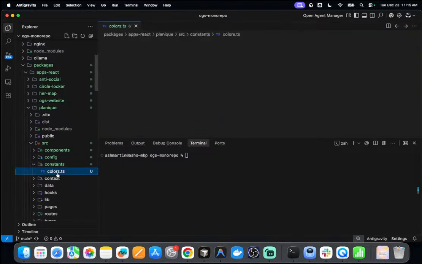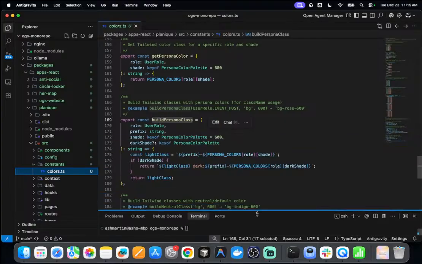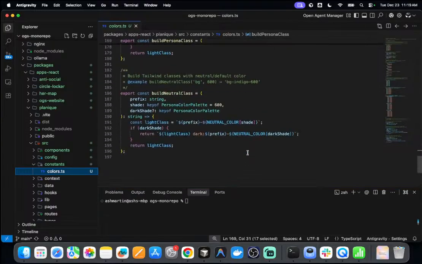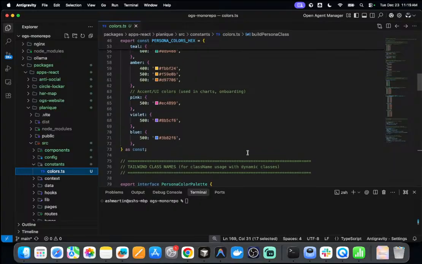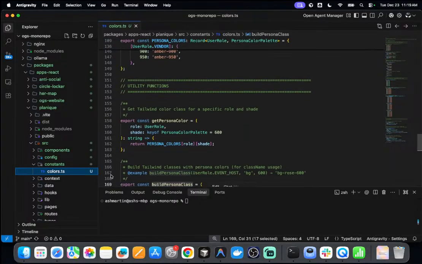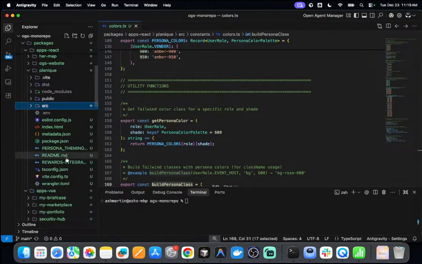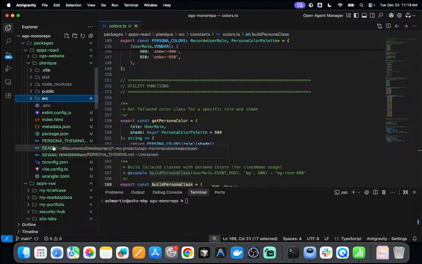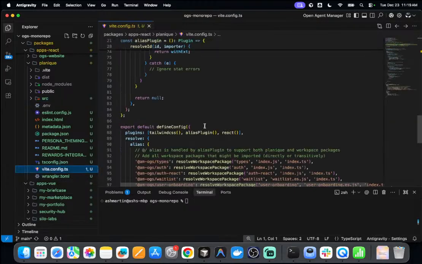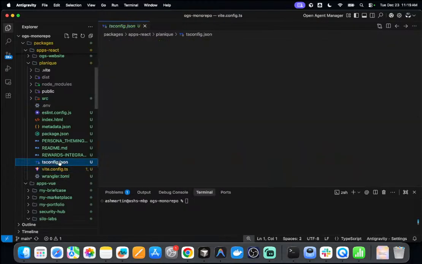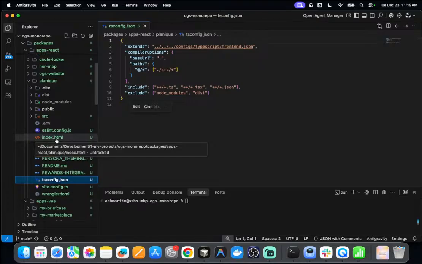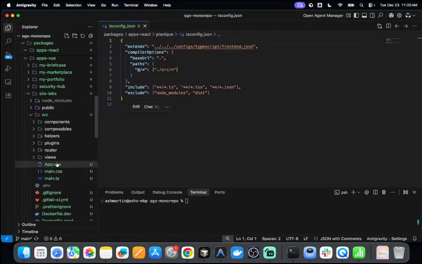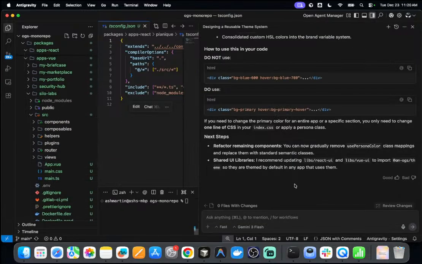There was a whole color scheme here. Did it delete that? Not yet. It deleted some of the colors. No, it didn't delete anything so far from here. So what it did was, nothing. Okay, so let me ask it. Silo Labs fail to start.